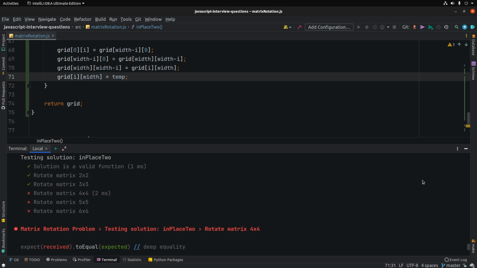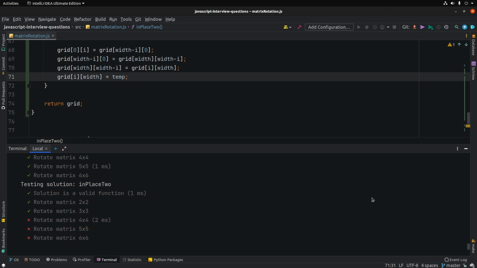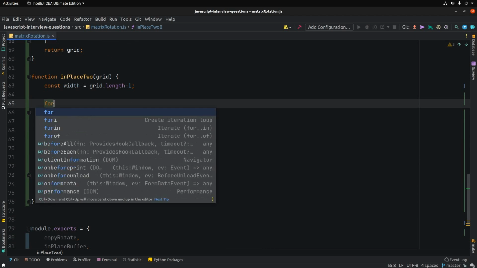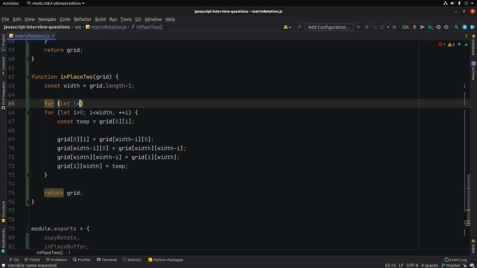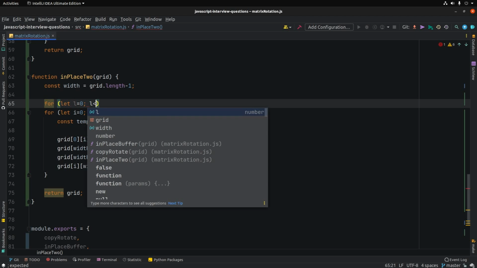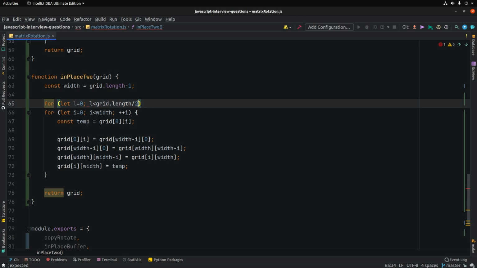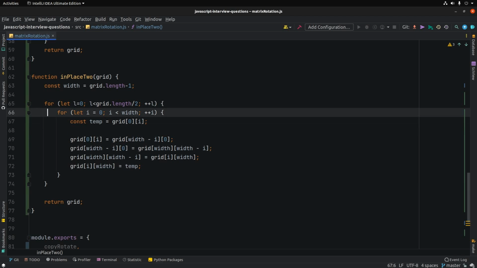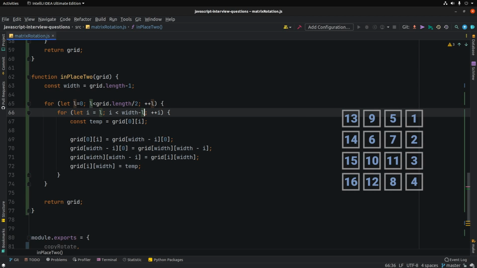And it is now passing the 3x3 test. So now we need to update our code so it can work on the inner loop. So I'll create another for loop. Let L equal 0. L is less than grid.length divided by 2, and then increment L. Now update the inner loop, set I to equal L, and then update the execution condition to while I is less than width minus L. So now we just need to update our grid positions.